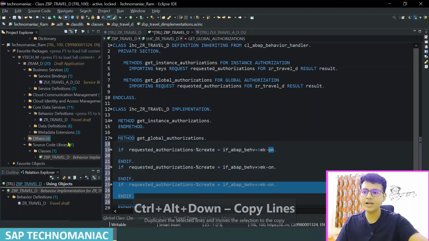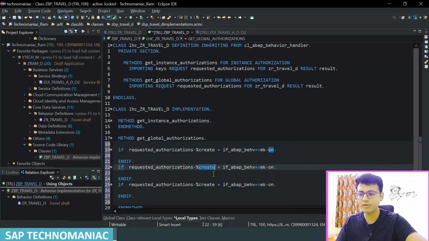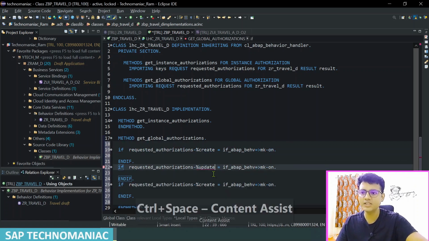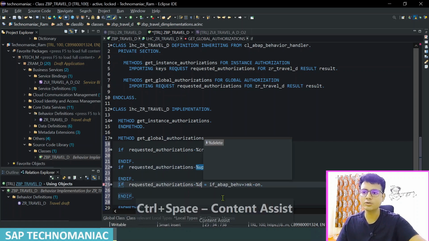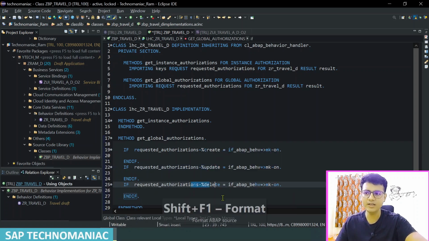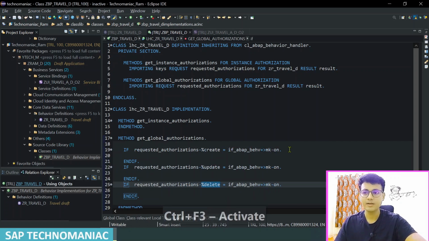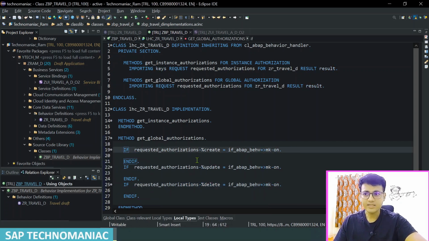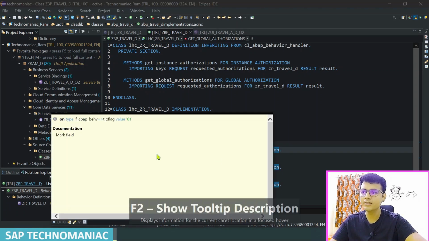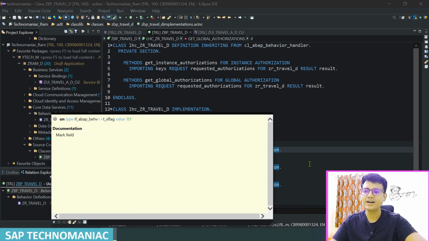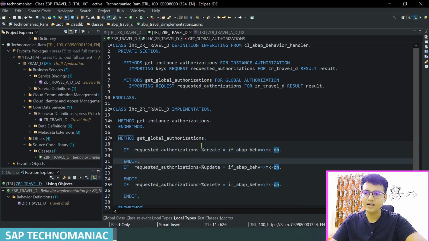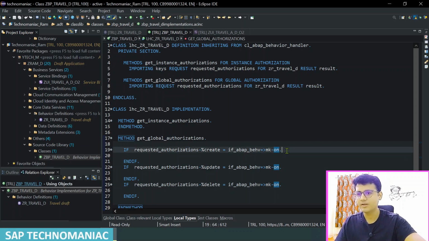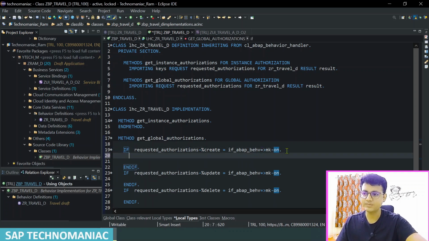Let me do Control Alt arrow down. Let me check for update. Control space, you will do update, and let me do it for delete also. Let me do Shift F1, Control F3. In the create case, create will be flagged as X. If you check the value with F2, it will be 01 obviously, not X, for this particular create operation, and if you are not requesting create it will be 00. Now let me call the authorization object.